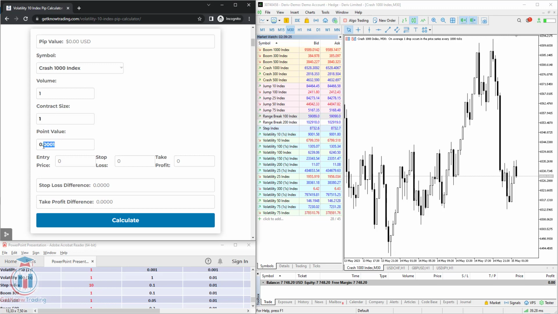Then you have a point value. In this case for the Crash 1000 it is 4 decimal points, 0.0001. So this means what is the minimum price change and also what is a 1 pip. So in this case we have 4 decimal points, which means a 1 pip is equal to 0.0001 price change. Now when you go here into MetaTrader 5, you will see on the right side it is a price. It has also 4 decimal points.